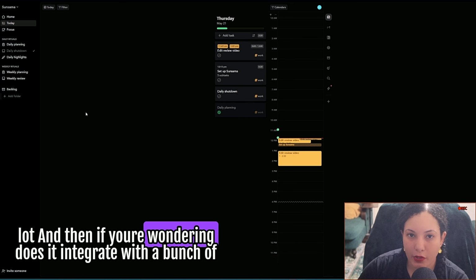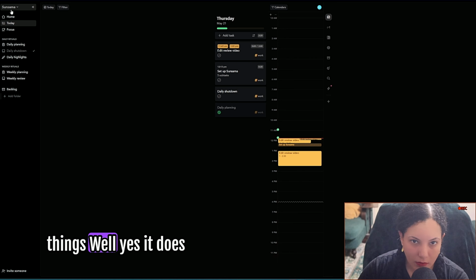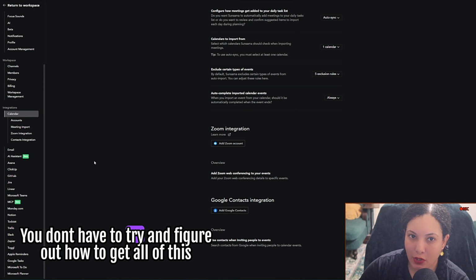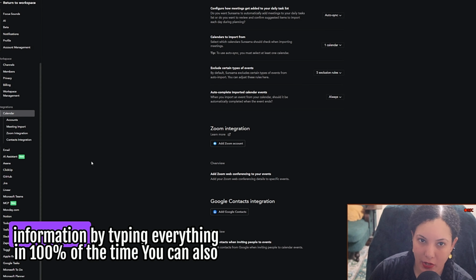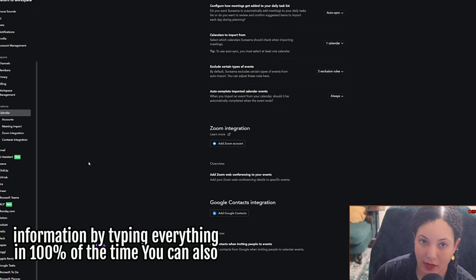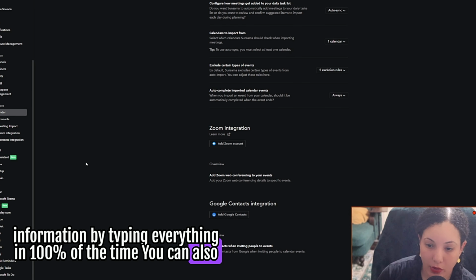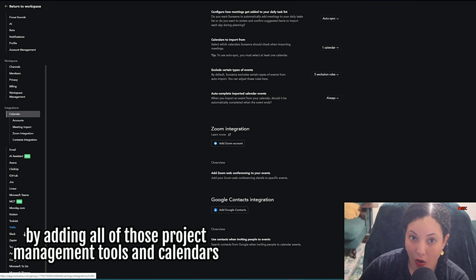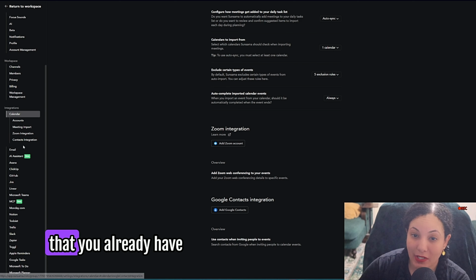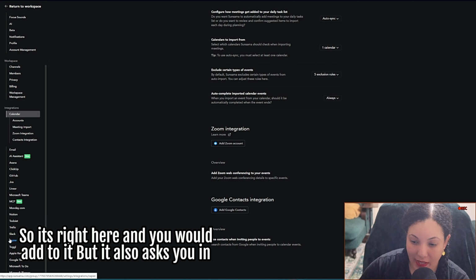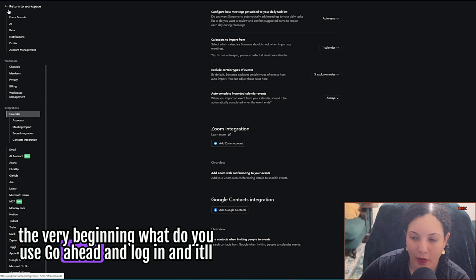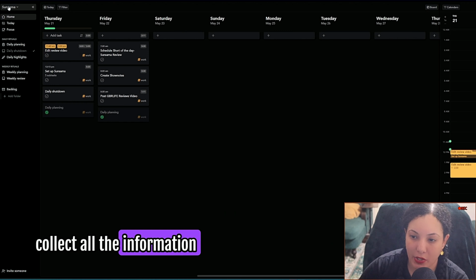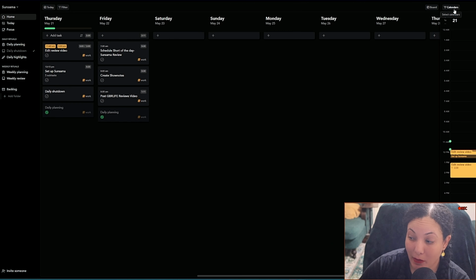And then if you're wondering, does it integrate with a bunch of things? Well, yes, it does. You don't have to try and figure out how to get all of this information by typing everything in 100% of the time. You can also connect it to your workflow by adding all of those project management tools and calendars that you already have. So it's right here and you would add to it. But it also asks you in the very beginning, what do you use? Go ahead and log in and it'll collect all the information. Where is that coming from? It's also coming from right here.